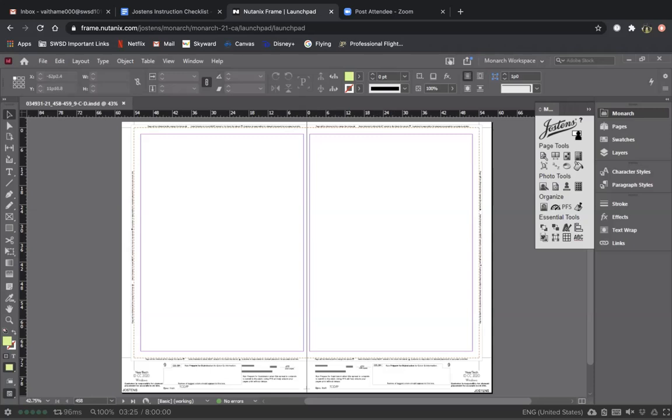So I want you to recognize that up here, I don't know if you can see my mouse, but up here in the top left corner is your page. So that is your page description. That is what it is called. That is how Jostens recognizes it. That's what will go to the plan.